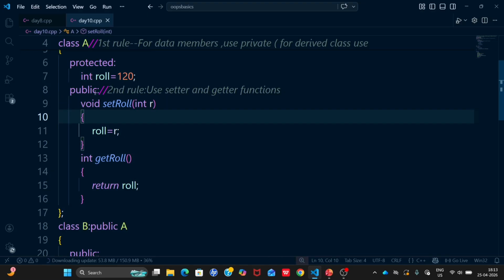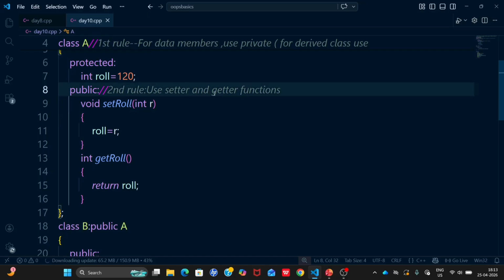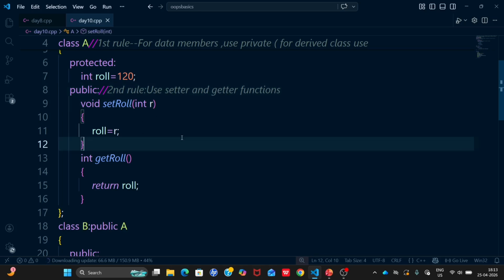And now the second rule, which is to use setter and getter functions. Now this is a very important topic, setter and getter functions. First of all, there are not any predefined functions like setter and getter. Many students may be confused that the functions have the names setter and getter, and that they are keywords. No, they are not keywords. They are just the names of some special methods.